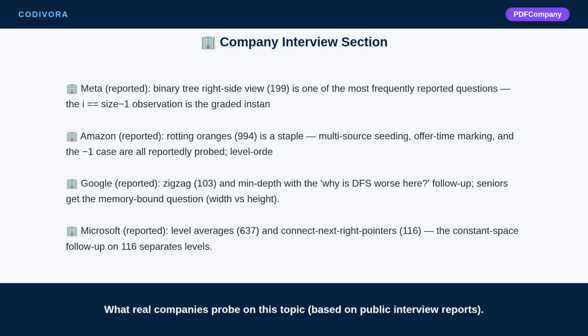Google, reported: zigzag 103, and min-depth with the why is DFS worse here follow-up. Seniors get the memory-bound question, width versus height. Microsoft, reported: level averages 637, and connect next right pointers 116. The constant space follow-up on 116 separates levels.